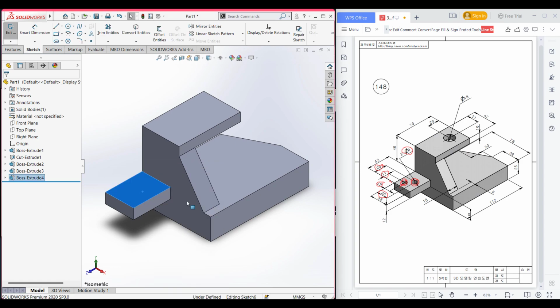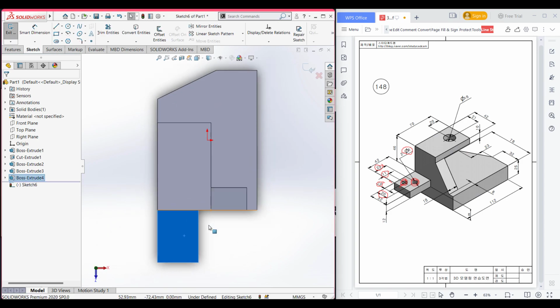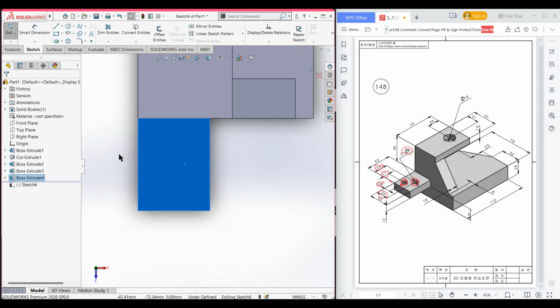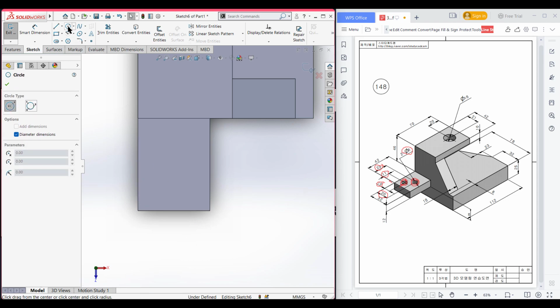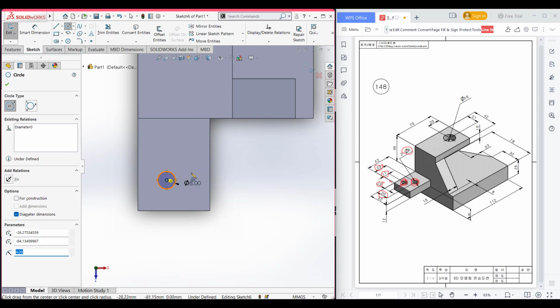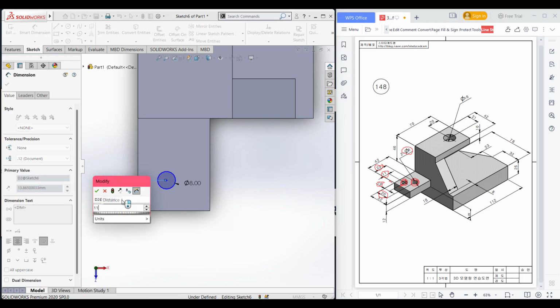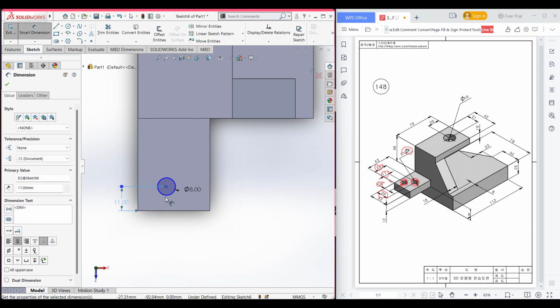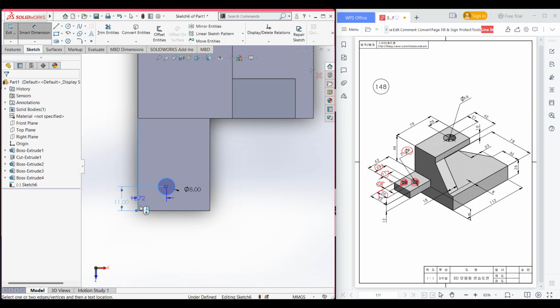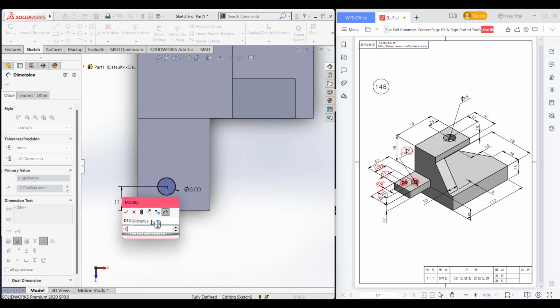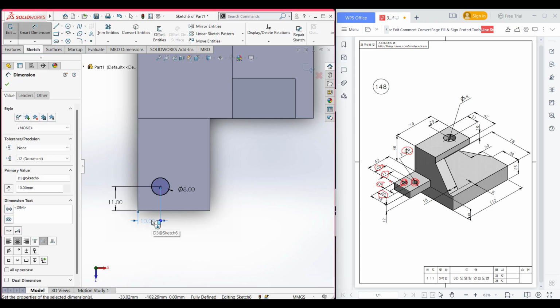Okay, so I'm selecting this face. Now sketch, now normal to it for a better view. I now select the circle, place the circle here, and now dimension it to 8 unit. Now select the smart dimension, and from here to here it has a distance of 11 unit. Okay, and from here to here it has a distance of 10 unit. So we have drawn our first circle.